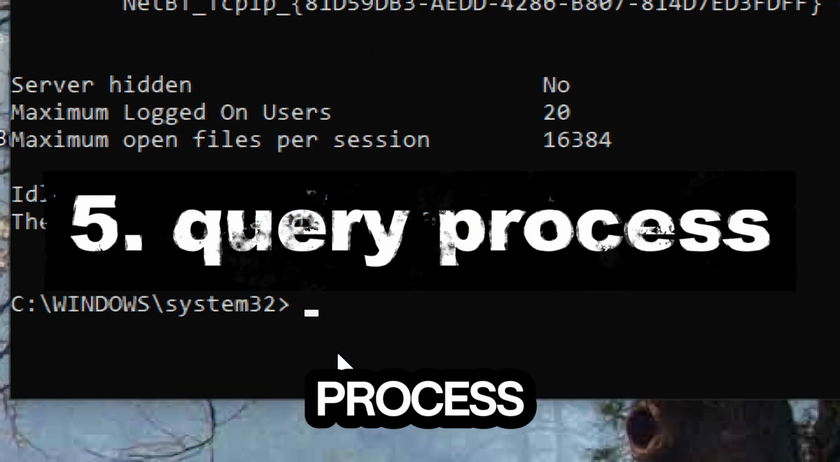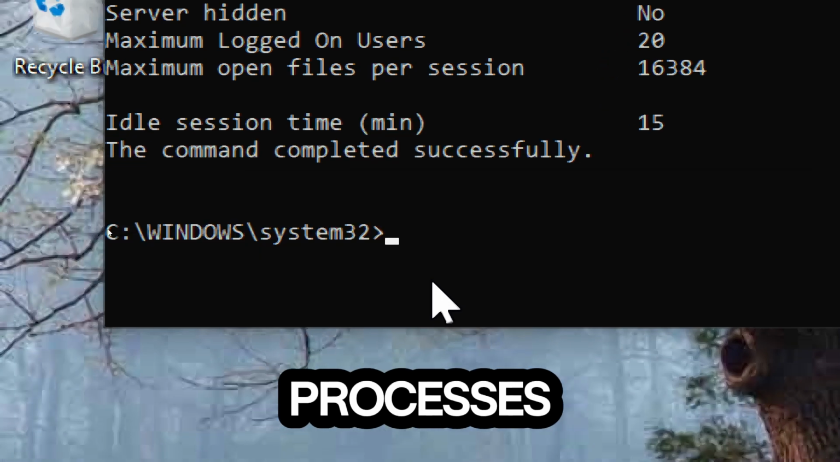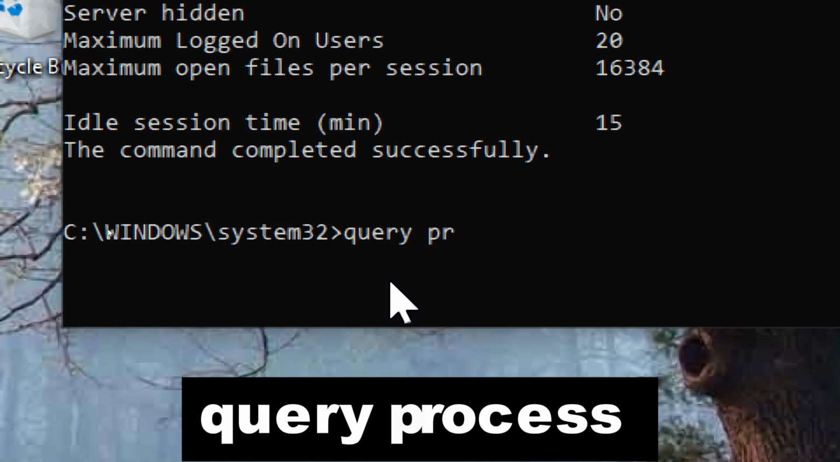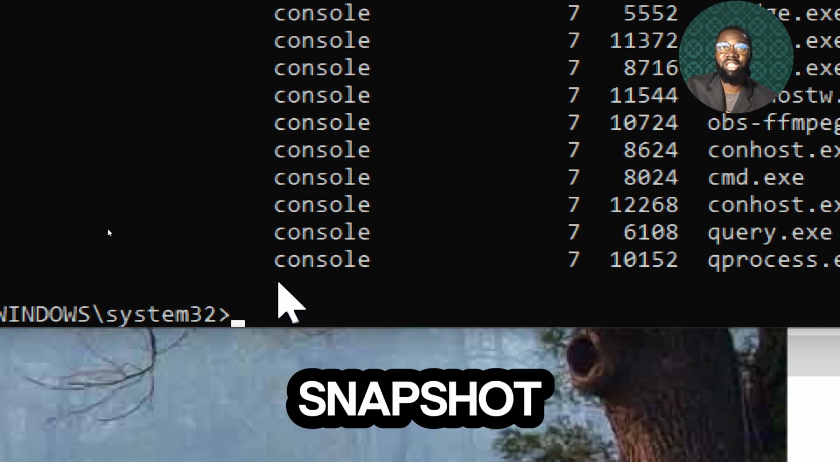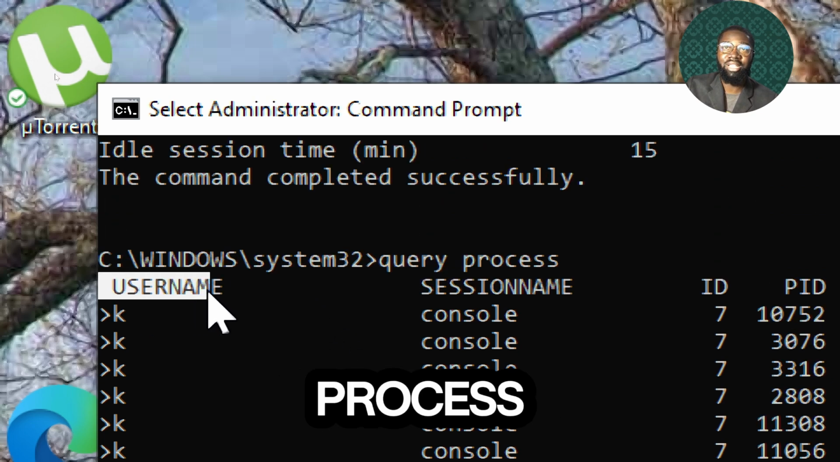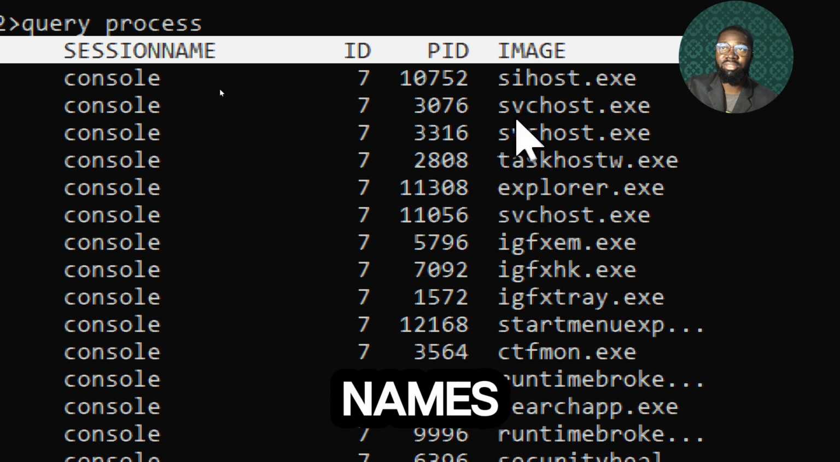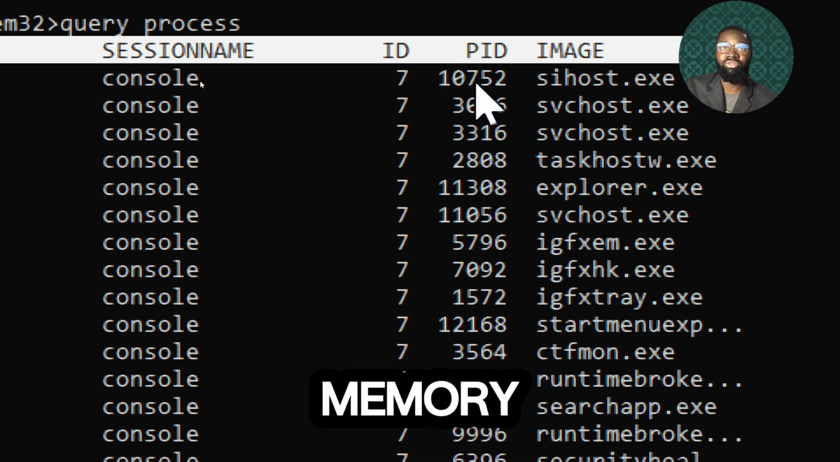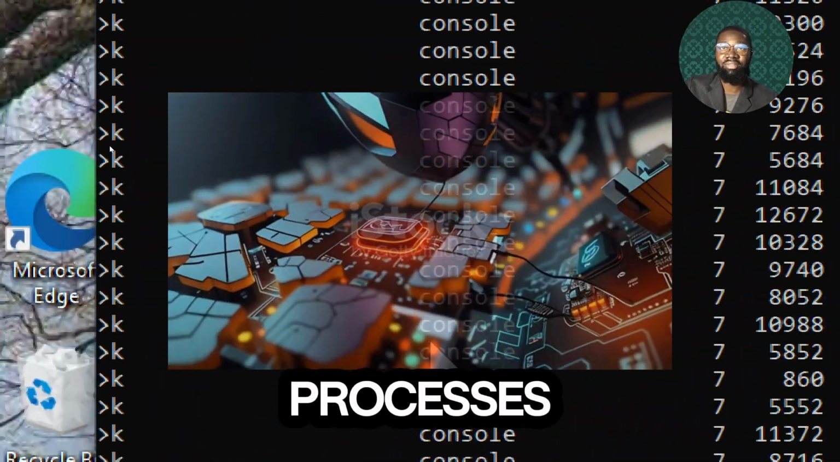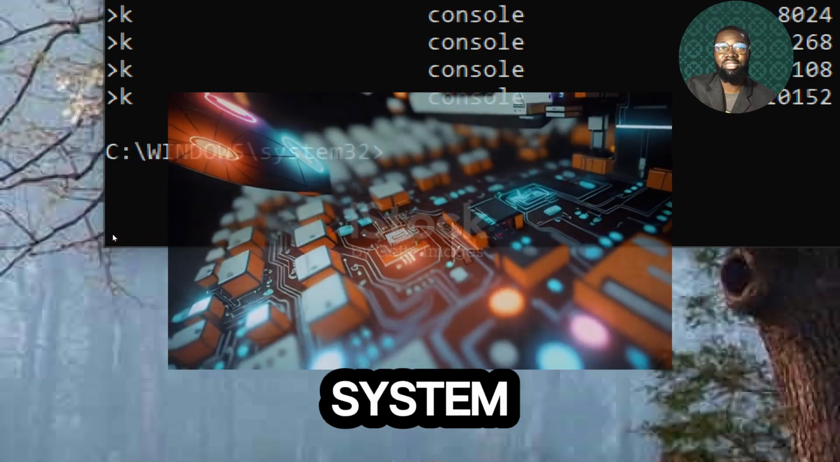Query process displays information about processes on a system. Type query process. This provides a snapshot of all currently running processes, including process IDs, session names, session numbers, and memory usage. It also helps in identifying resource intensive processes, which can be useful for managing system performance.